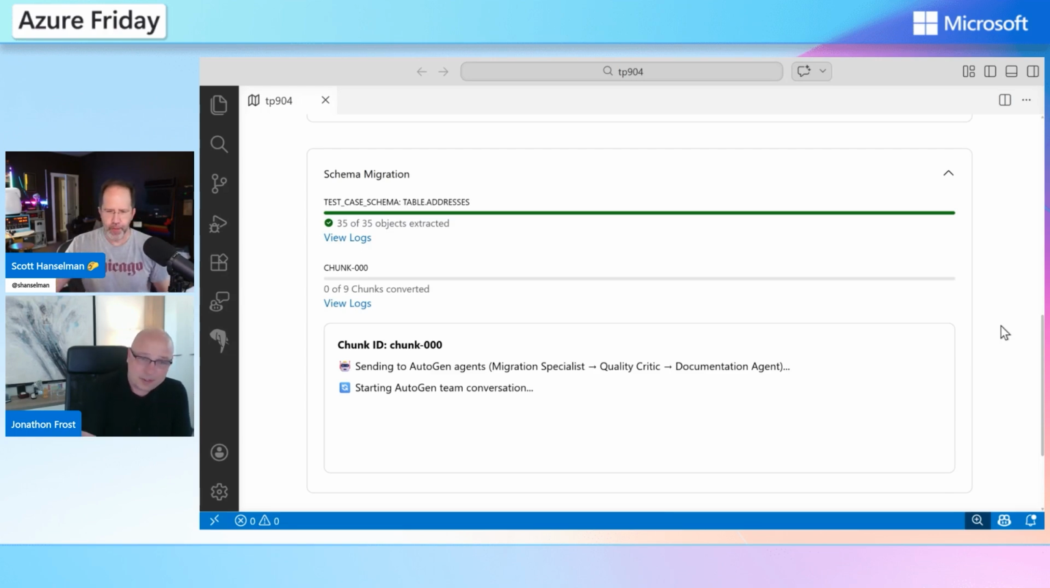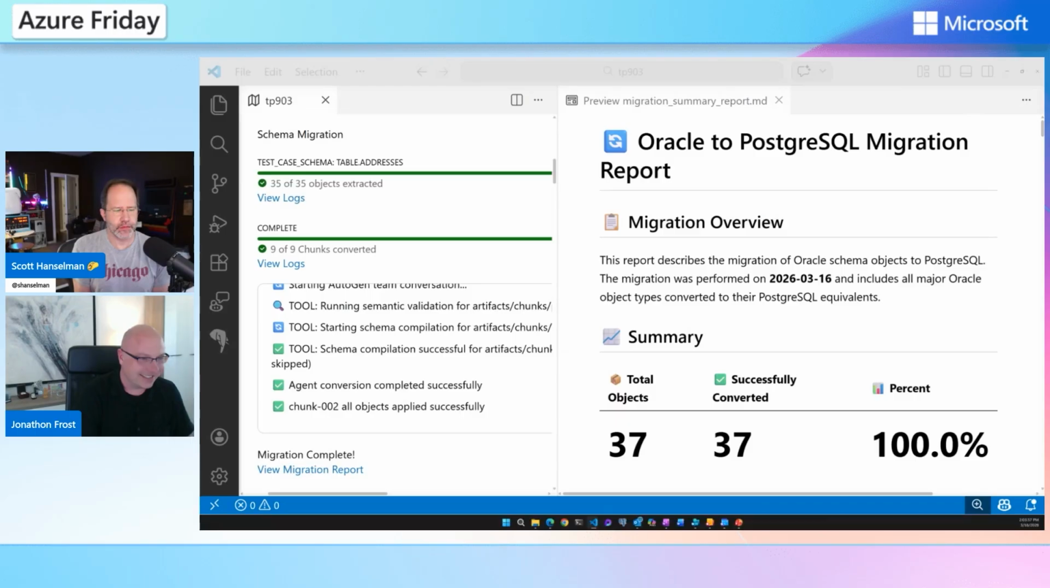So this will take about 2 minutes to run, and so I can actually switch over to, I have the exact same schema in a finished state in another instance of Visual Studio Code. A little Julia Child there, where you pull the finished cake out of the oven. Yeah, exactly, exactly. So this is what we would see when it's all done.